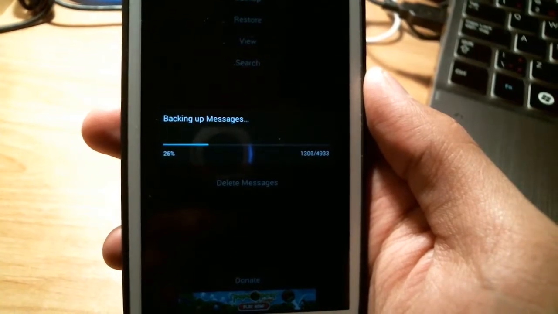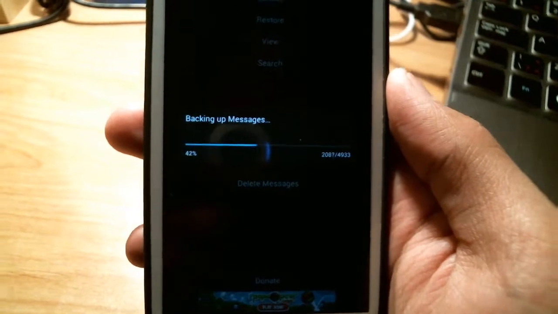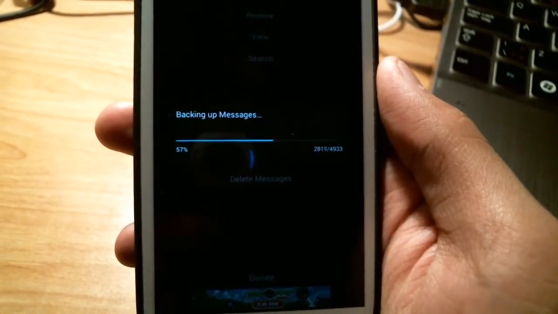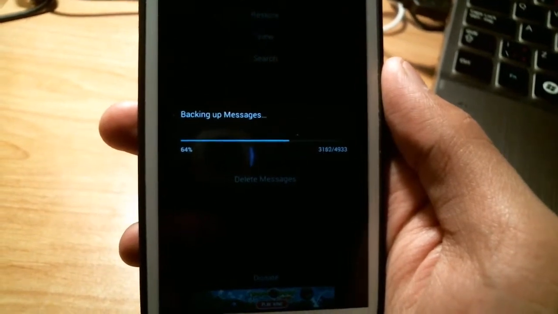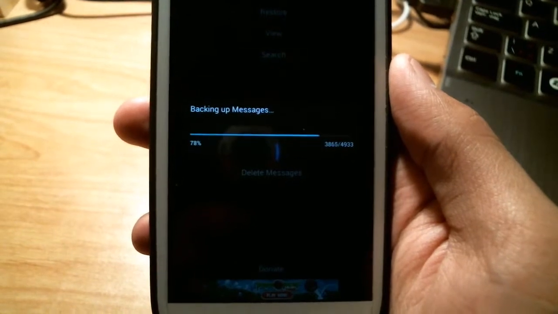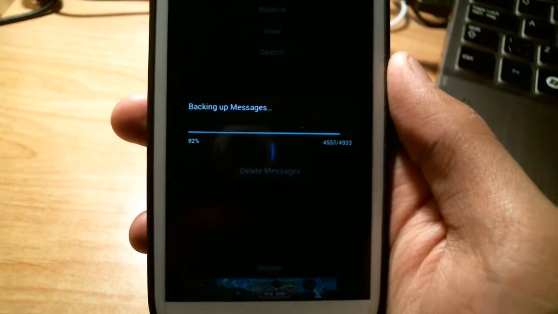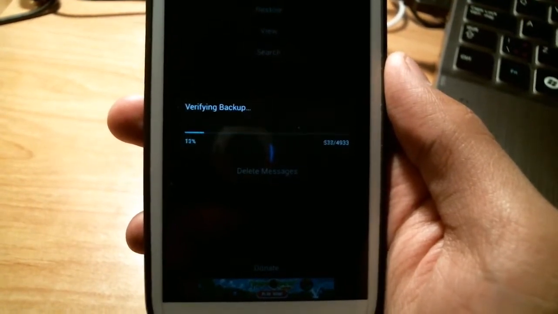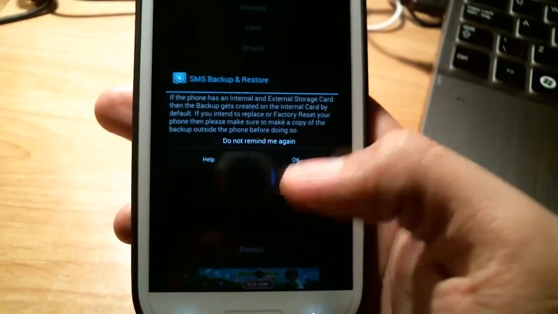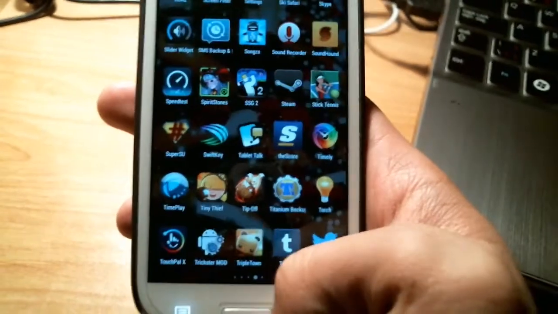It's going pretty quickly. I have about 5,000 text messages backing up. This only backs up text messages. It doesn't back up MMS images sent or received. And it's almost done. This is useful if you change ROMs and you want to keep all your messages. And it is complete, and you just close it. And this is just a reminder to make a backup of the backup file.